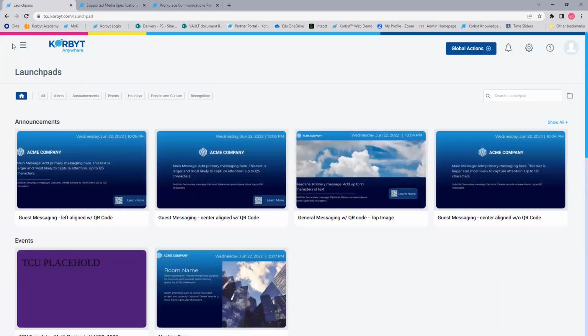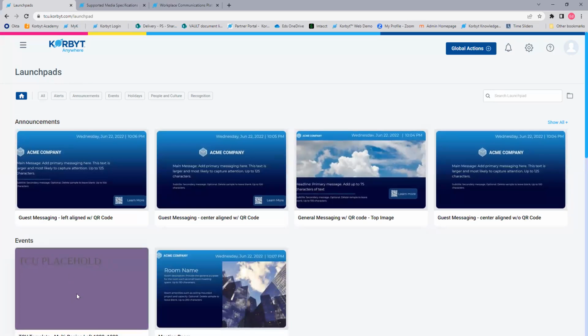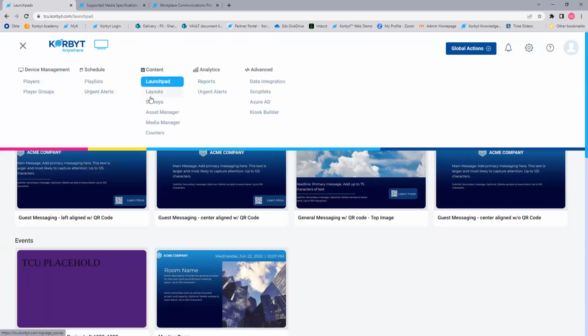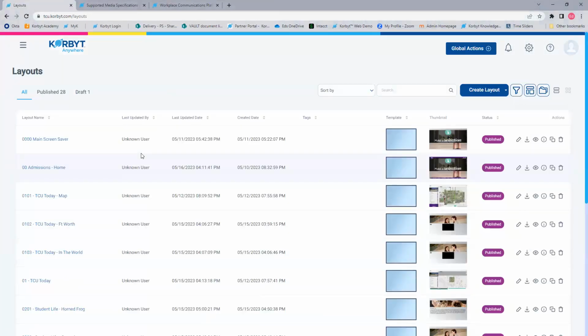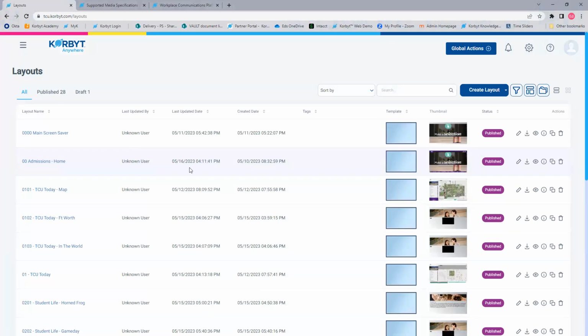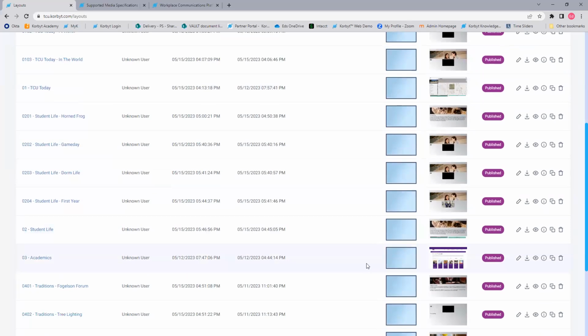So these are the launch pads. Again, some Korbyt provided templates. You have the ability to create new templates of your own for users to use, or for yourself to use. Where you build those, or just build more complex items for your screens, is in the layouts section. So layouts, what layout means is that it's not a single item. It's actually a collection of items all pulled together to be shown in a specific way.